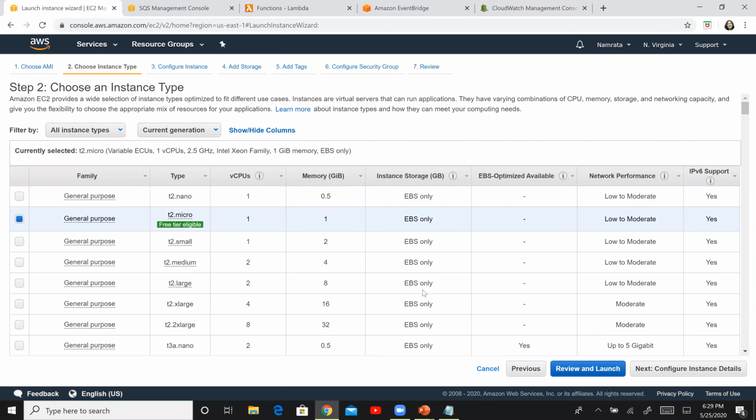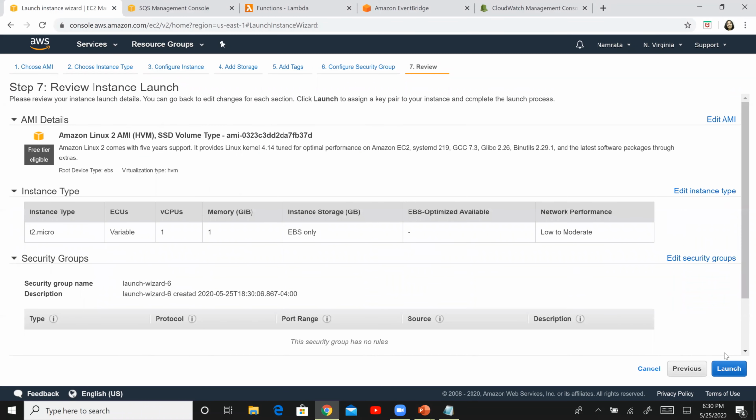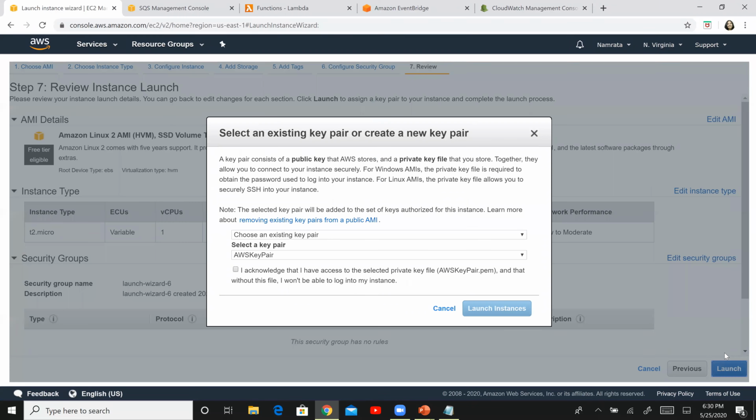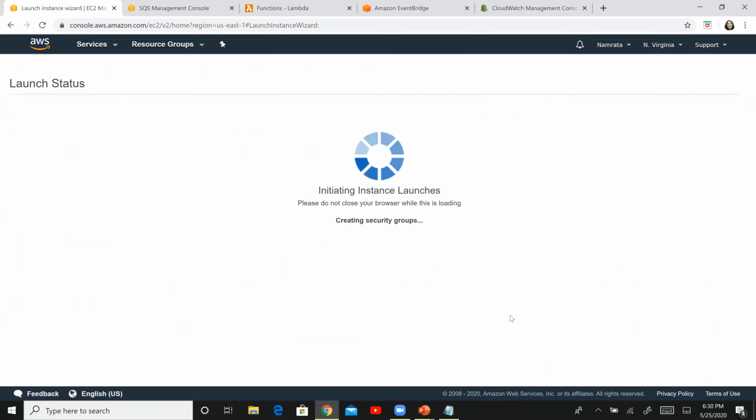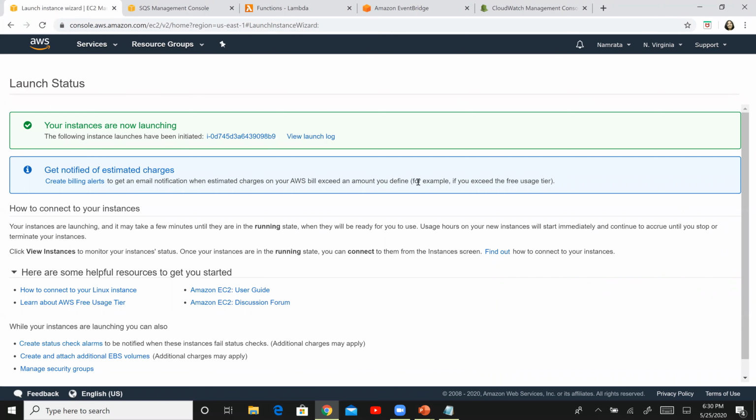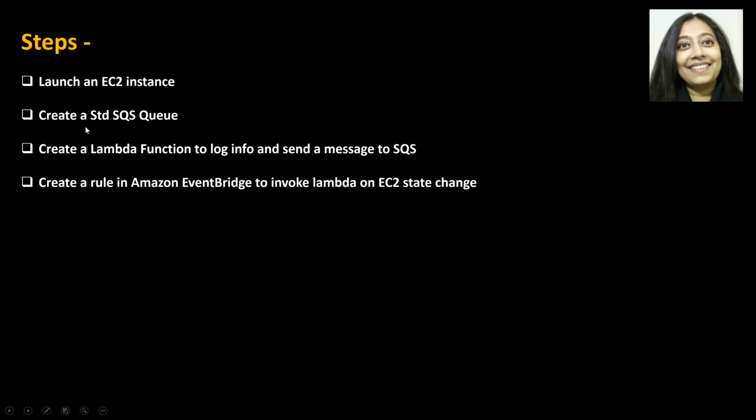And all that we really care about is the instance state change. So it really doesn't matter what type or size of instance it is, nothing really matters, right? So let's just click on Review and Launch. And then finally go ahead and click on Launch. I'll select my AWS key pair and click on Launch Instances. So our instance has been launched. In the meantime, we will continue further ahead.